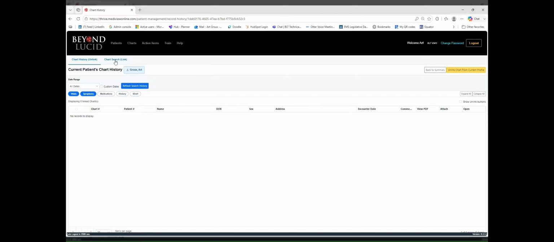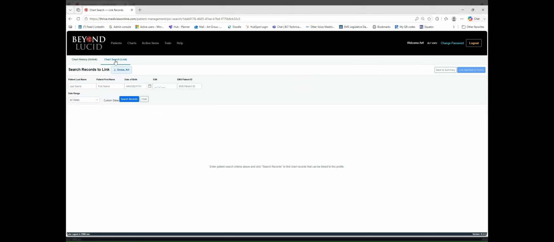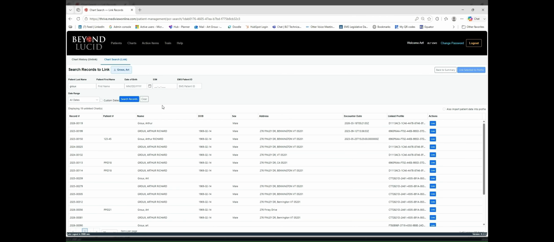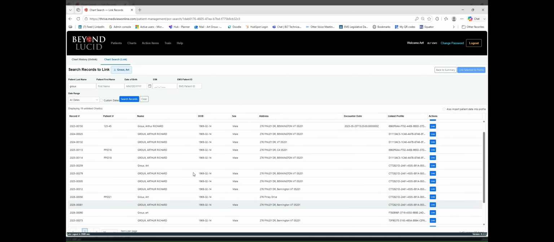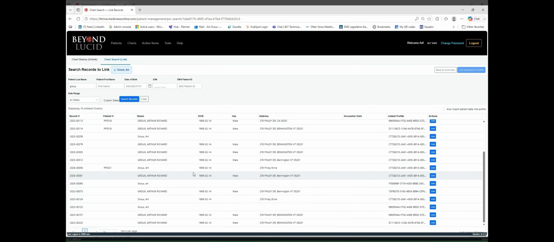Now, there's no charts here, but let's say I know there should be some, so I'm going to go to chart search, right? So this is where I can search my system and find out if there are charts in there for me that have not been linked. So you'll notice there's a whole bunch of charts in here that are not linked to any records, right? So these, you'll see here, are displaying 19 unlinked charts.